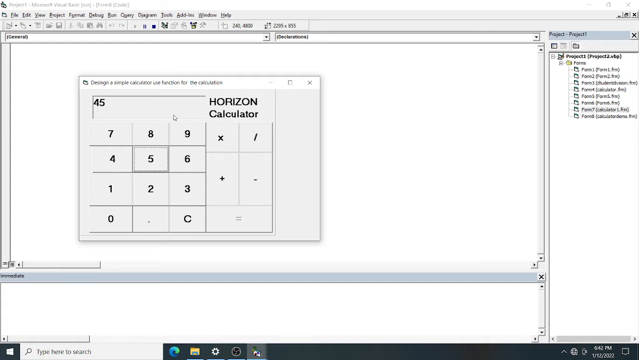Now this 45 I'm typing is my operand 1. If I press any of these operators, divide, plus, multiply, this equal sign will get enabled. Look here, if I click on plus, the equal sign got enabled. Now I have to give the second operand. Suppose I give plus, now 2. Then I have to press equal.